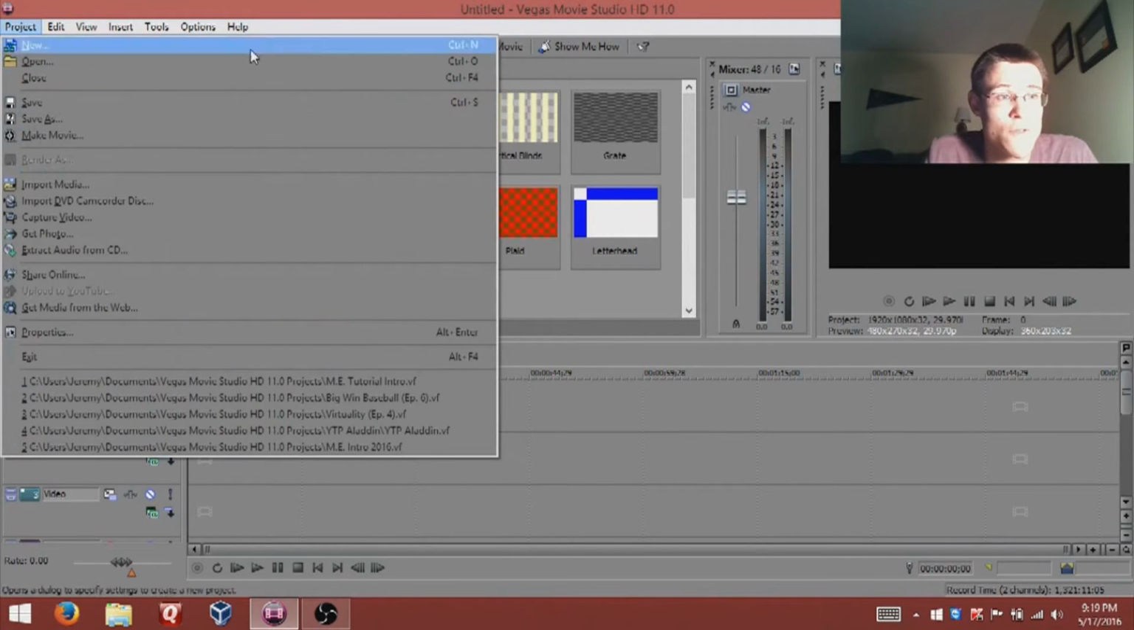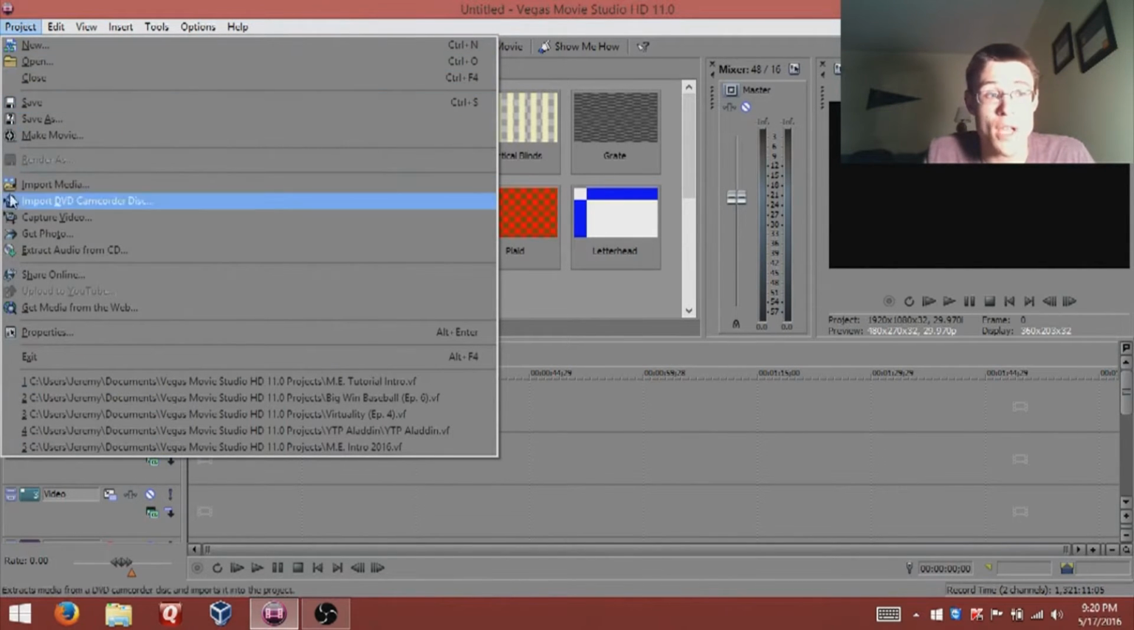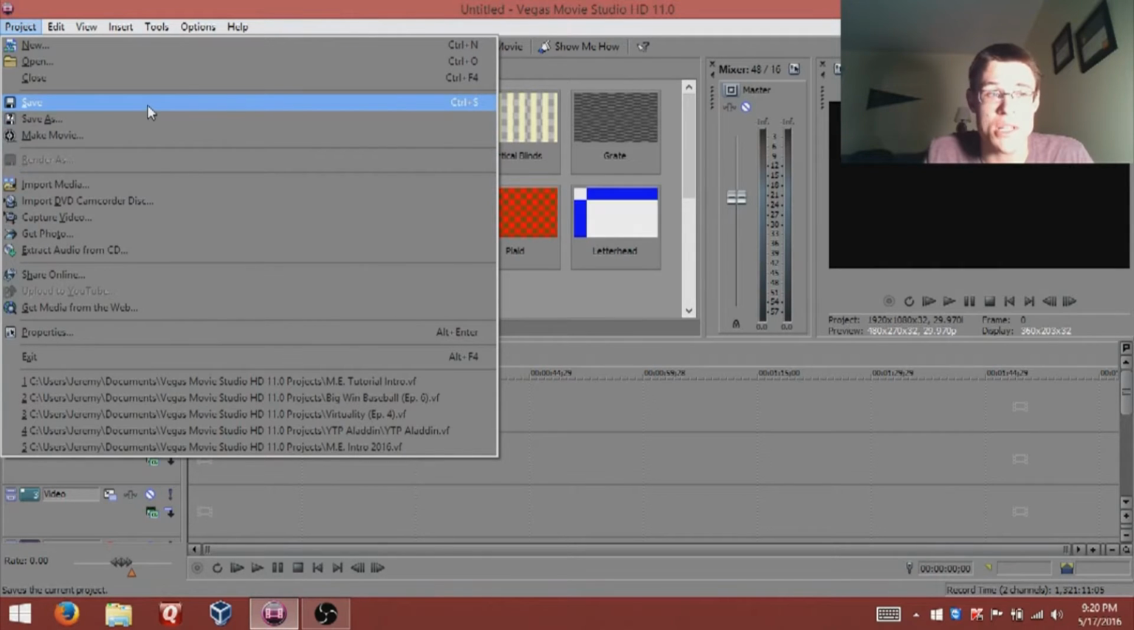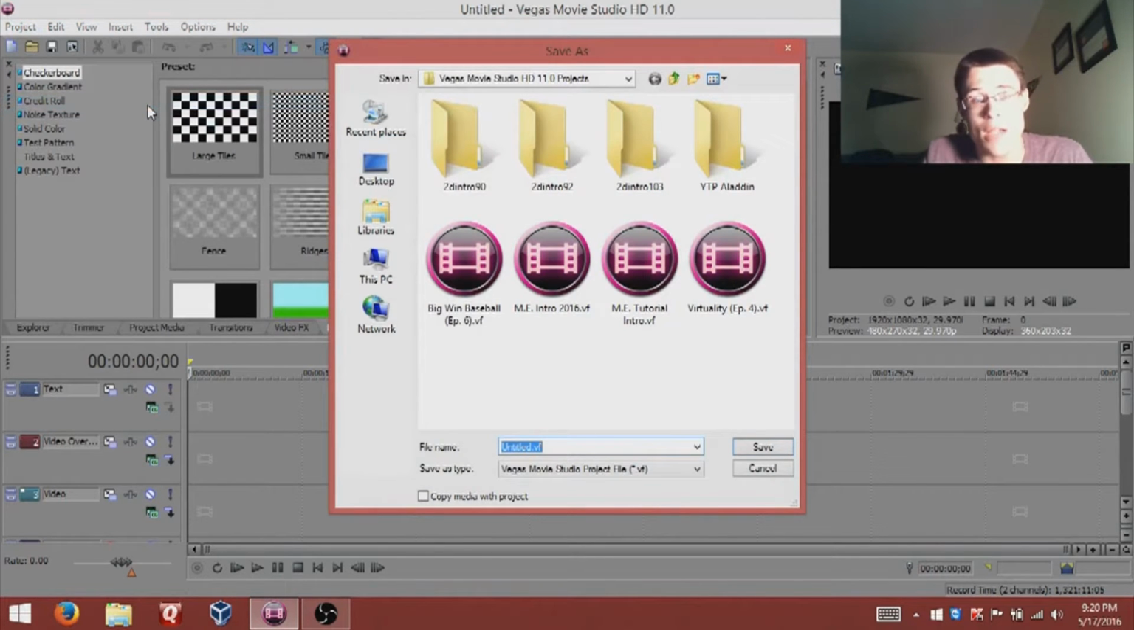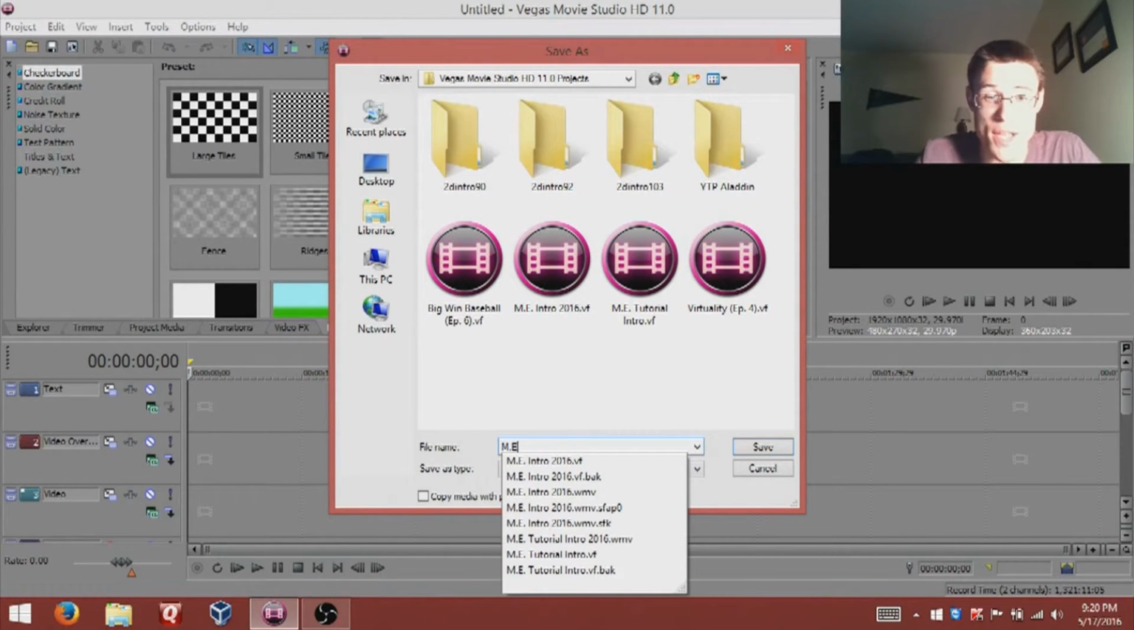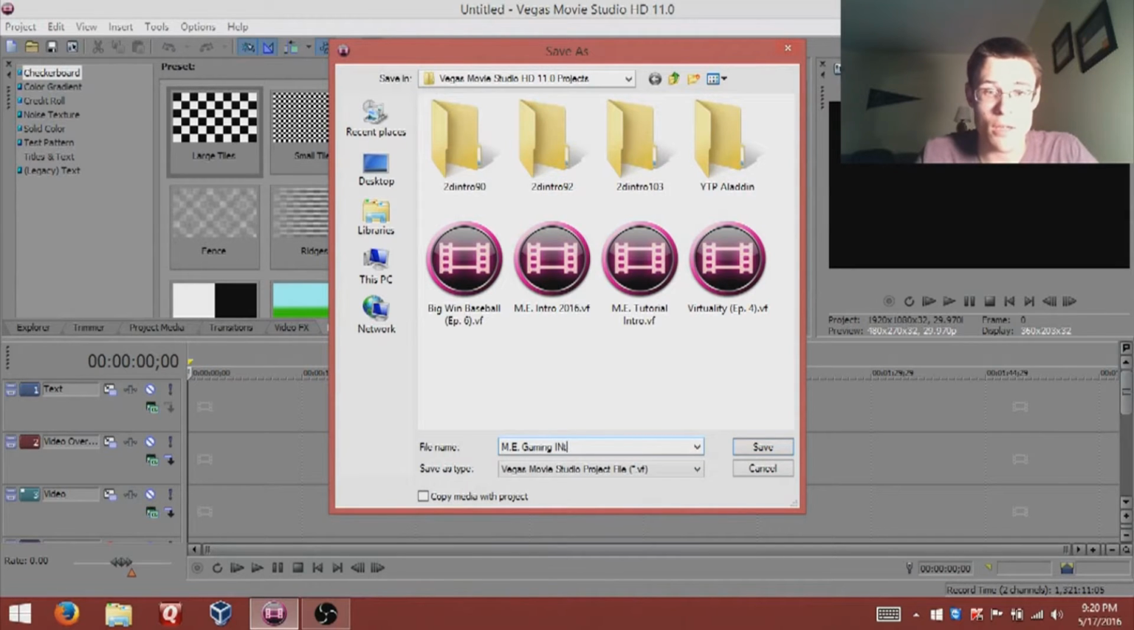The very first thing I usually do when I make a project is I save it automatically. The reason why I do this is because in case the project crashes, Sony Vegas will save it, and then it will load the next time you go to open it, and then you can resave it and overwrite the file rather than making the whole project again. So I'm going to save this as ME Gaming Intro.